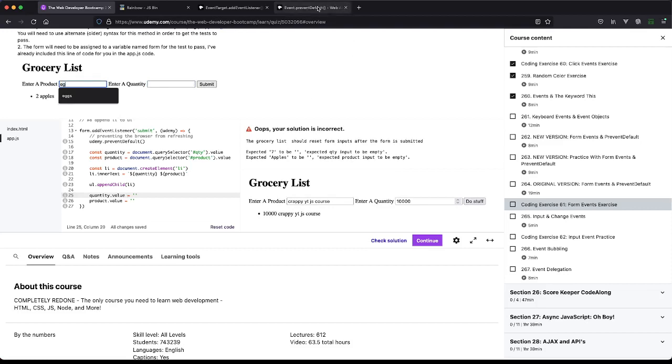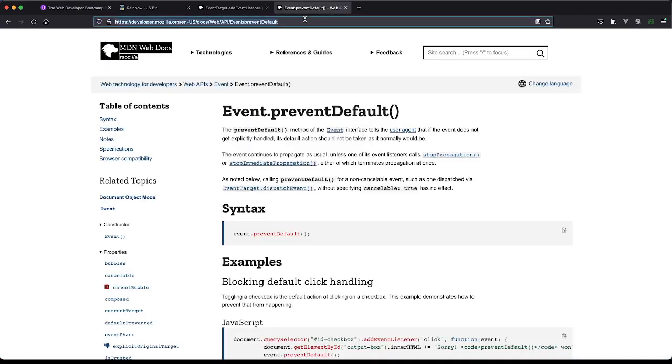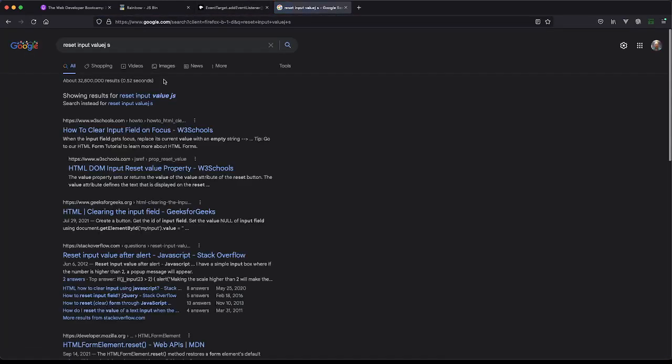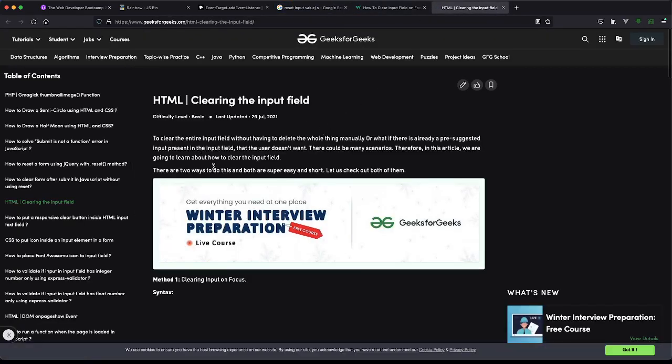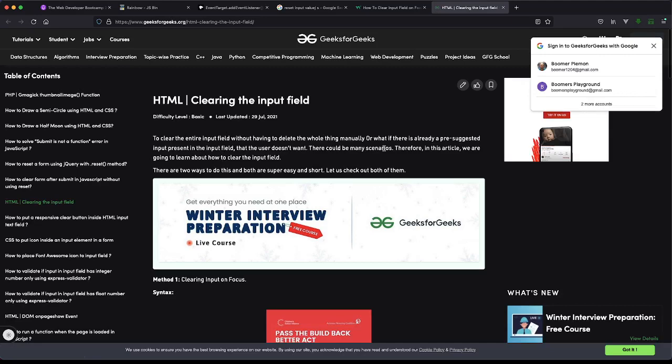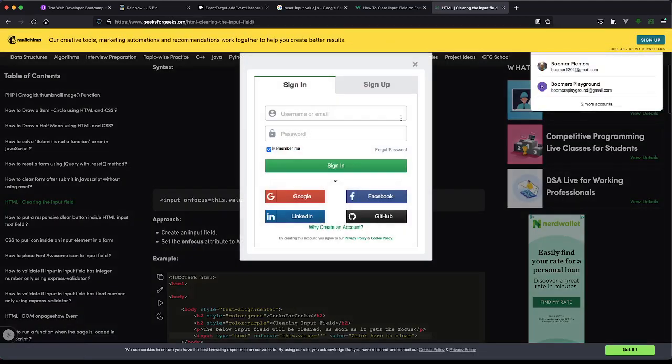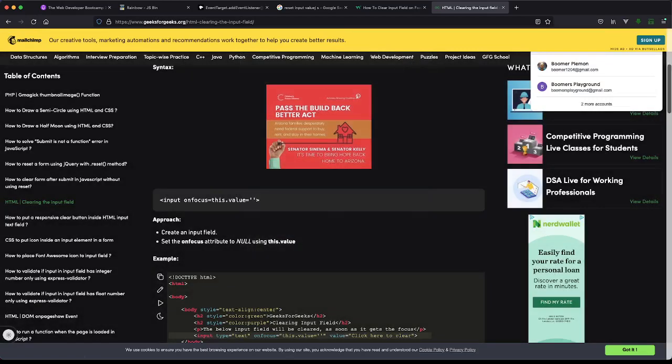Okay. So let's see, how do we reset input value JS. Let's see what we get here. To clear the field without having to delete the whole thing, blah blah blah. All right, so yeah, something dot value is going to equal.